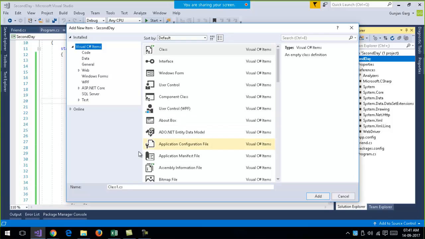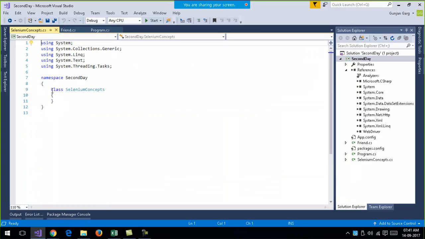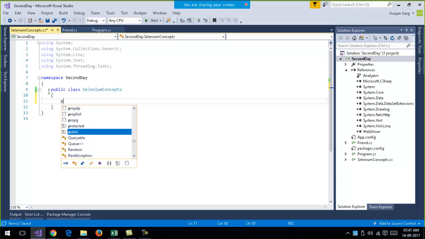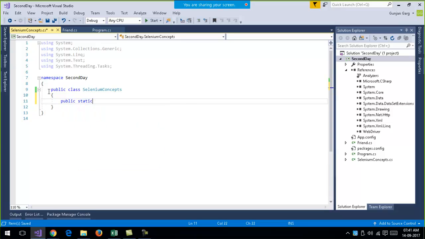So that means you can make use of the Selenium code in your Visual Studio. Suppose let us create a new class, say SeleniumConcept. I'll declare this class as public, and we'll create the main function inside it. Say public static void Main.